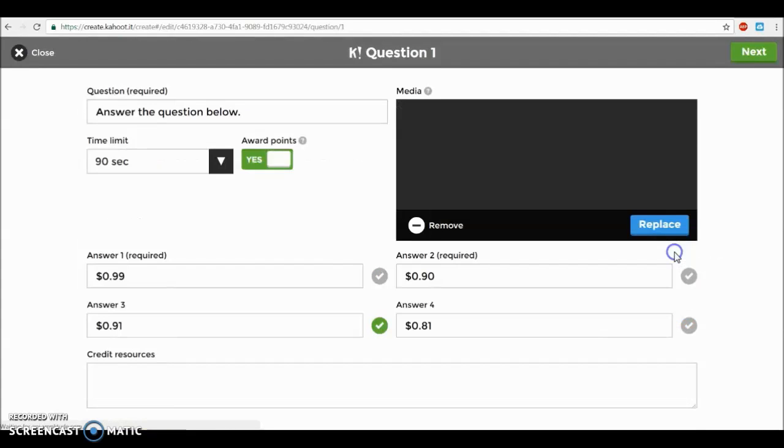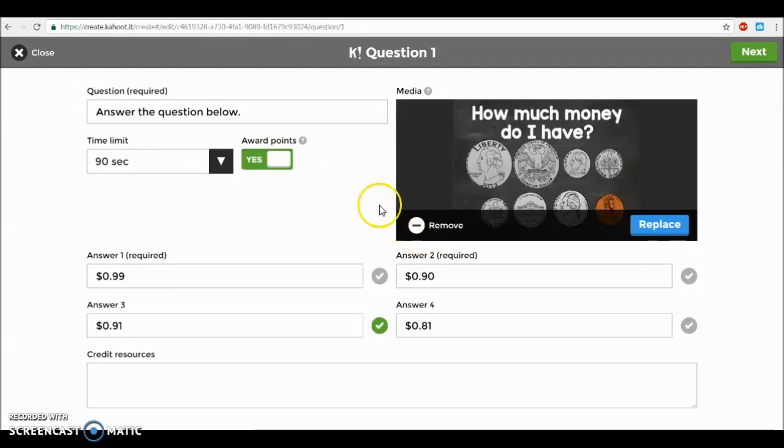So if you hit these orange buttons here, it looks like a pencil, you can either replace the image they have available, you may edit the question, you can even change the answer choices.